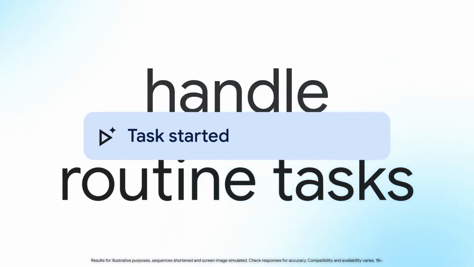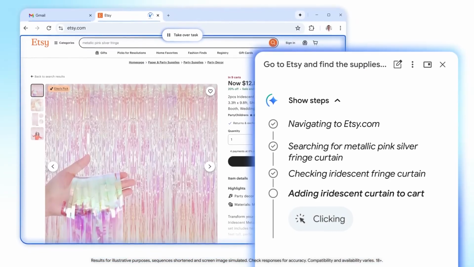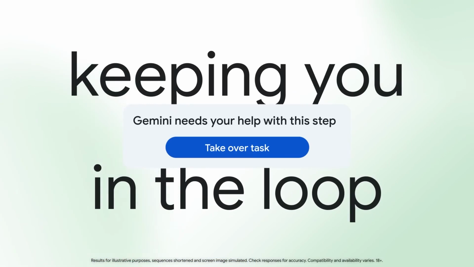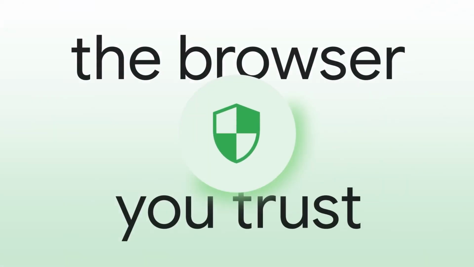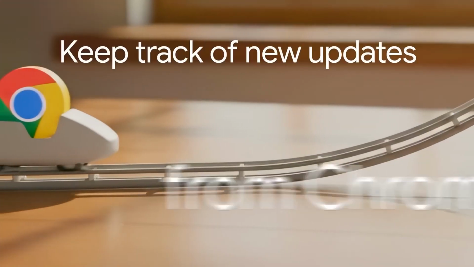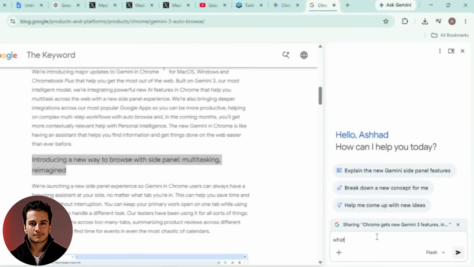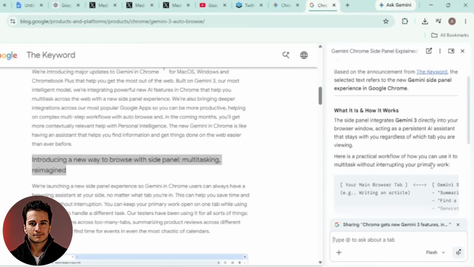Now, before we get into how to actually use this, it's worth knowing that select from screen is just one piece of a much bigger update. Google didn't ship one small feature, they shipped a whole stack of changes at the same time. Gemini in Chrome now lives in a permanent side panel, so it's there no matter which tab you're on, no switching apps, no reopening windows, it's just always sitting there ready to go.